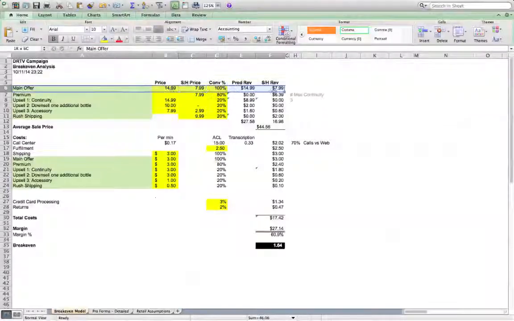But back to the main offer. So going across, we've got conversion, and then this is just a calculated number. So you don't need to do anything over here. But basically this $14.99 is your price times your conversion rate. And the shipping and handling revenue, same thing. Your shipping and handling times your conversion rate. So it'll make more sense as we change this from 100%.